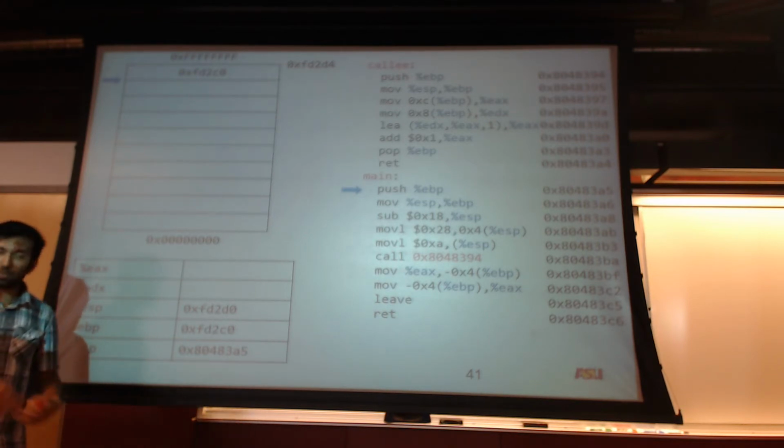Now since you have finished executing push, you increment the instruction pointer, EIP, so you are now executing the next line of code. What is this next line of code? This is moving the current stack pointer into EBP. What is the current stack pointer? The current stack pointer is the start of the function frame. Which function's frame? It is the main function's frame.